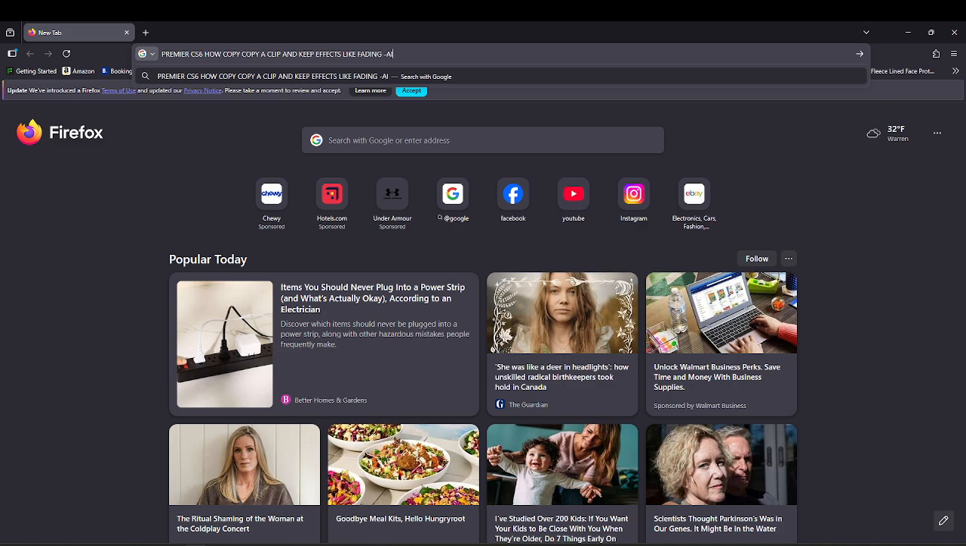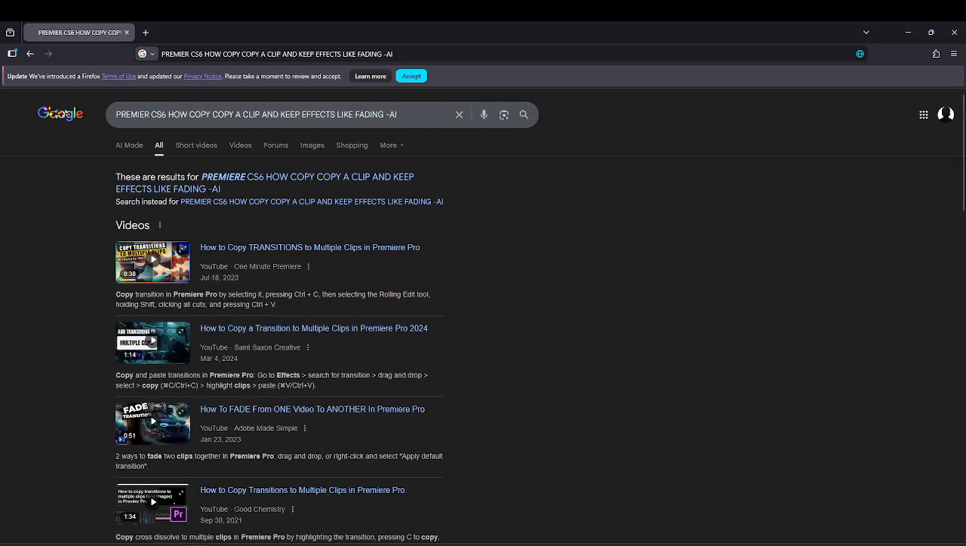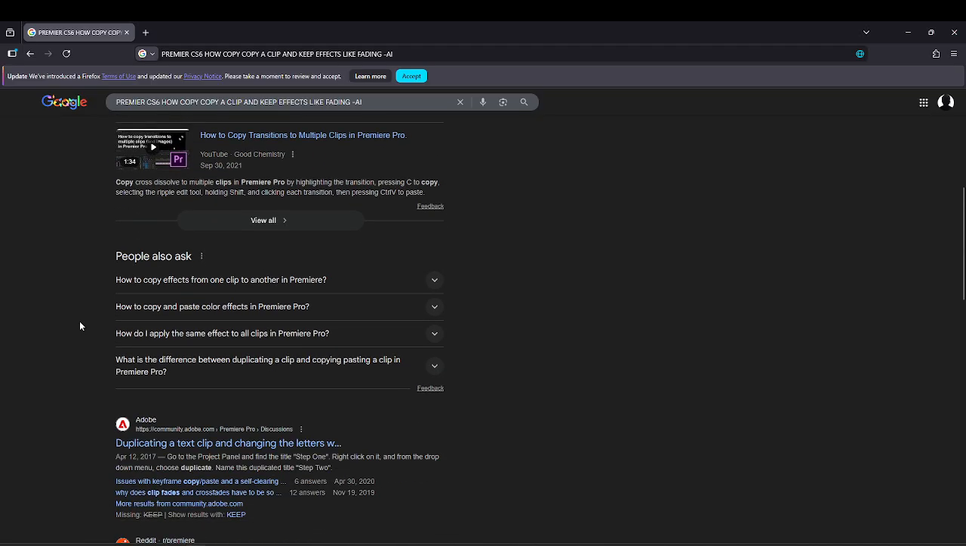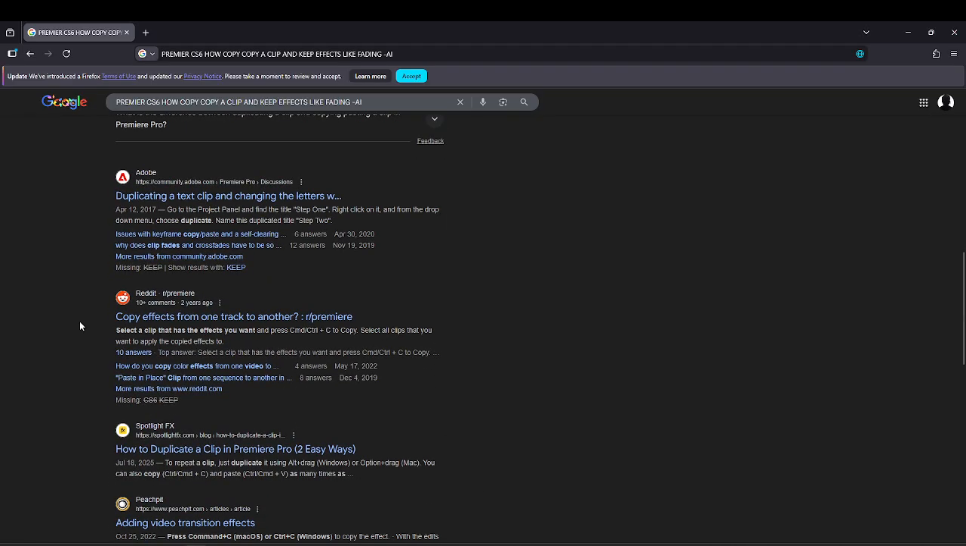I'm sick that now I have to put Mindset AI at the end of everything. How to copy transition to multiple clips. Duplicating a text clip and changing letters. Copying effects from one track to another. Select a clip that has the effects you want and press Control C to copy. Select all clips you want to apply.